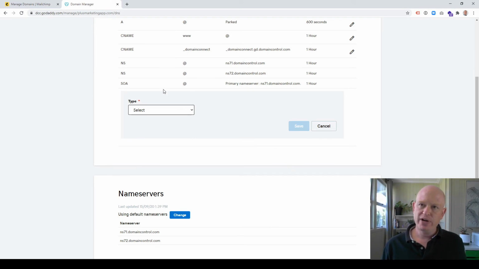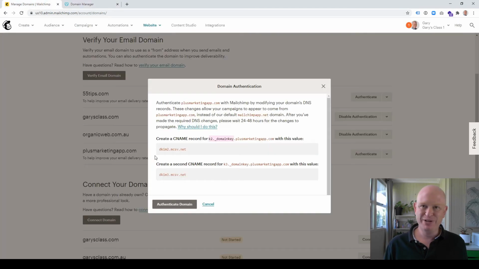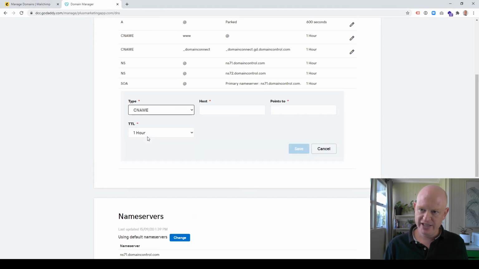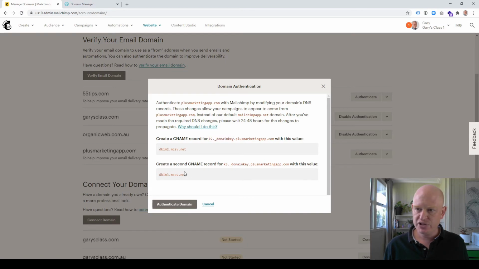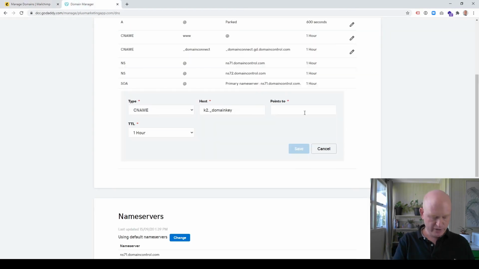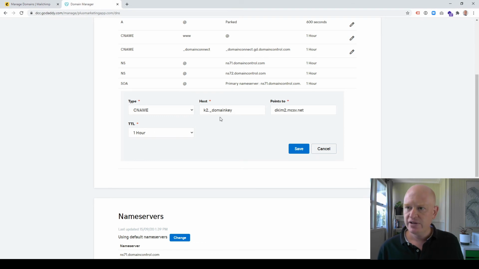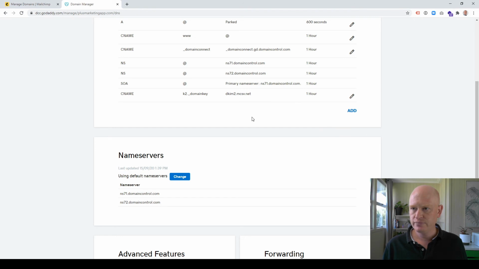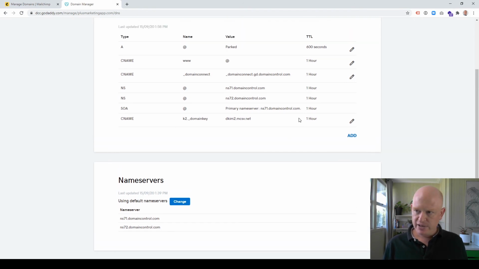GoDaddy says to us what type of record. Now Mailchimp, just going back, it's a little bit of going backwards and forwards, said create CNAME records. So I'm going to select the type of CNAME. The host, I'll just pop in the host there. Points to, so let's go back. And I'll just copy that field. So create a CNAME for that with that value. So let's just paste in that value quickly. Okay, that to that, you can leave the time to live or the TTL and click save. Perfect. So we've created that one record, nice and easy.